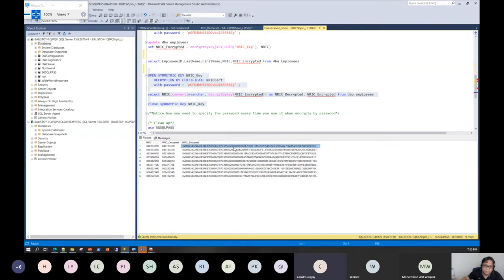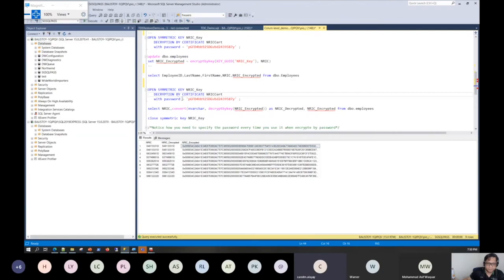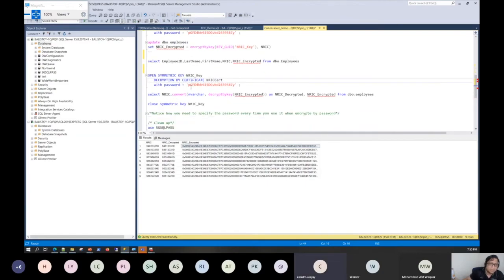You can store it as encrypted, but you need to use the decryption function, the open symmetric key decryption by certificate, so that you can do that. One thing to take note of here: you cannot use the open symmetric key function in a function, but you can use it in a stored procedure. And here is the downside of using a password, like I mentioned earlier.